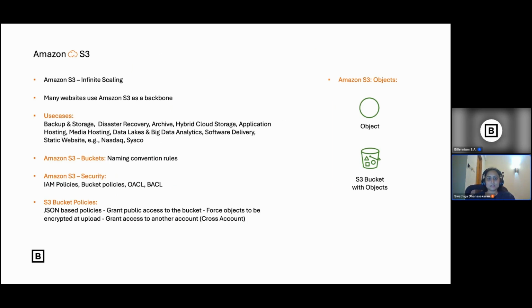Amazon S3 buckets have naming convention rules. The name should not have any uppercase, it should not have any underscore, it should be between 3 to 63 characters long, and it cannot be an IP. It has rules of this kind. When you are defining the S3 bucket, you have to follow these rules for the bucket name. It must start with a lowercase letter or number. It cannot start with a particular prefix or suffix.